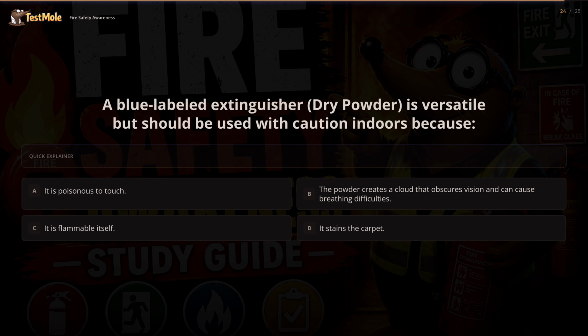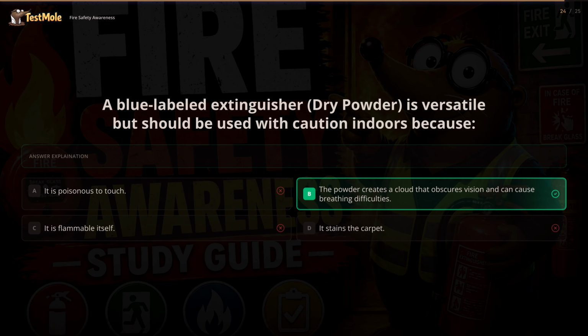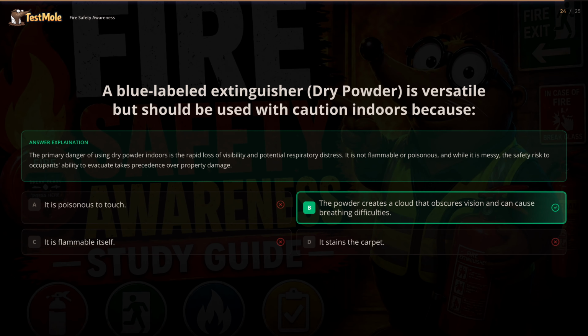Here are the options. A. It is poisonous to touch. B. The powder creates a cloud that obscures vision and can cause breathing difficulties. C. It is flammable itself. D. It stains the carpet. The answer is B. The primary danger of using dry powder indoors is the rapid loss of visibility and potential respiratory distress. It is not flammable or poisonous, and while it is messy, the safety risk to occupants' ability to evacuate takes precedence over property damage.